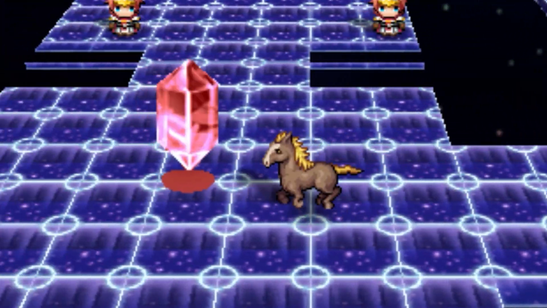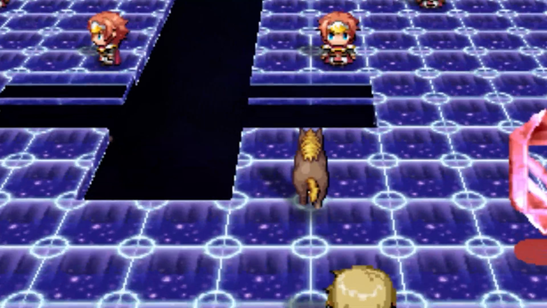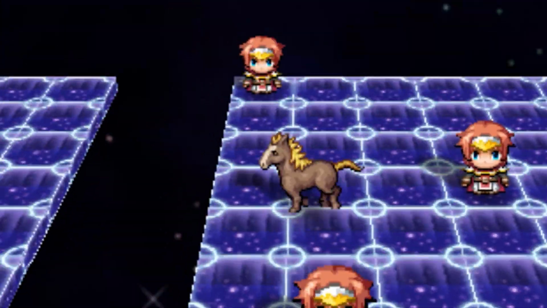That's it. That's all I wanted to show you. Enjoy this horse running around on this space grid in the void.